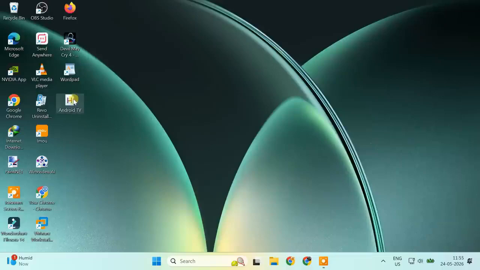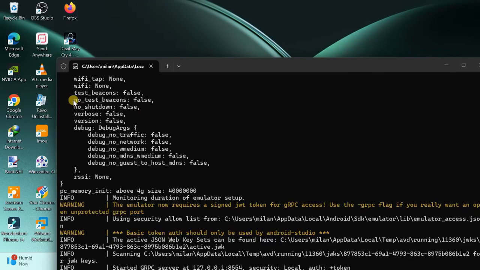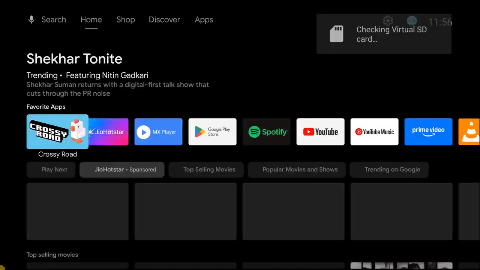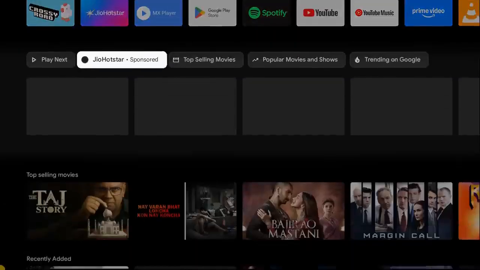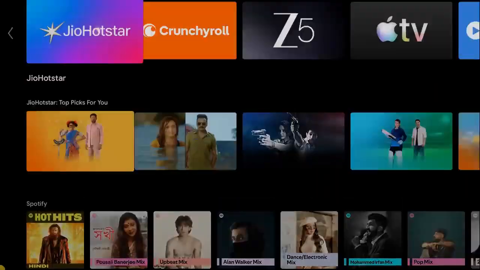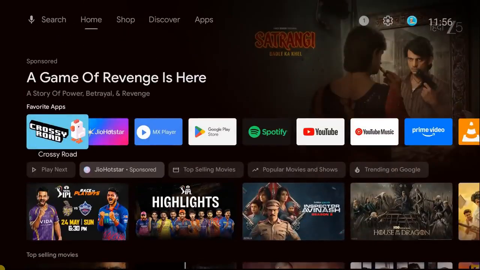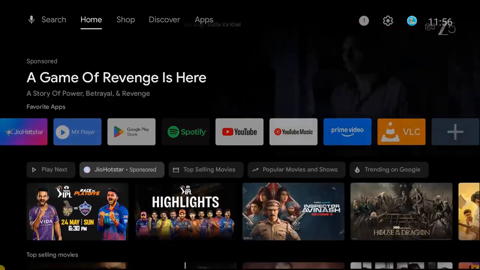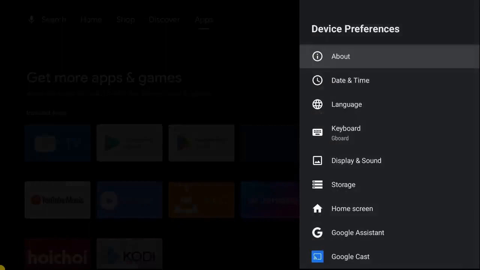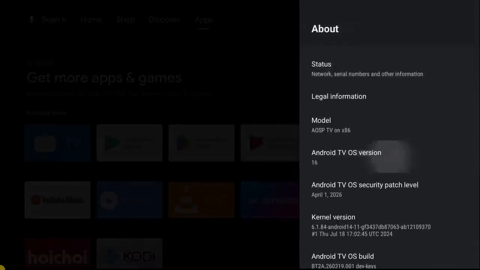In this video, I'll show you how to create and run Android TV on your Windows computer. With this method, you can use Android Studio to create a virtual Android TV device on your PC. After that, you can use Android TV apps, test apps, or simply experience the Android TV interface directly on your Windows computer. You don't need any physical Android TV box. Everything will run inside your Windows PC using the Android emulator. So, let's start the process.